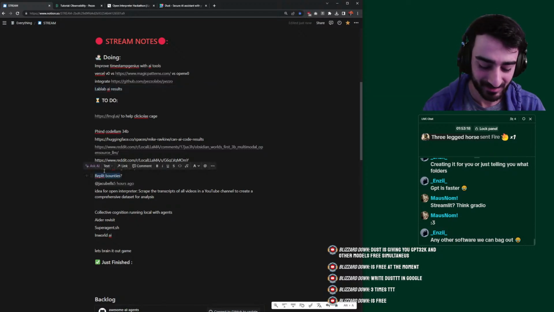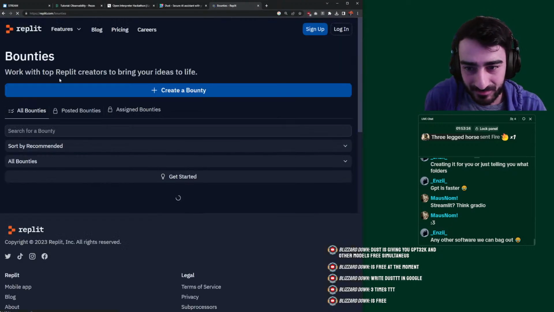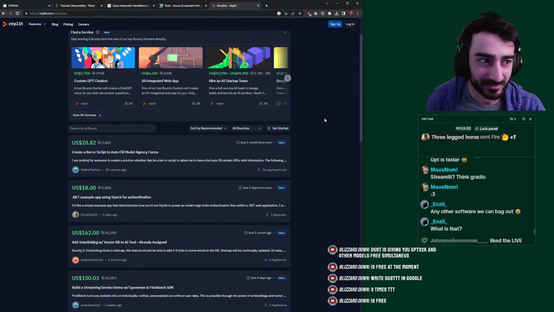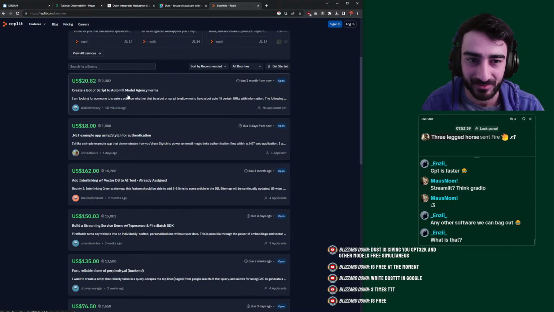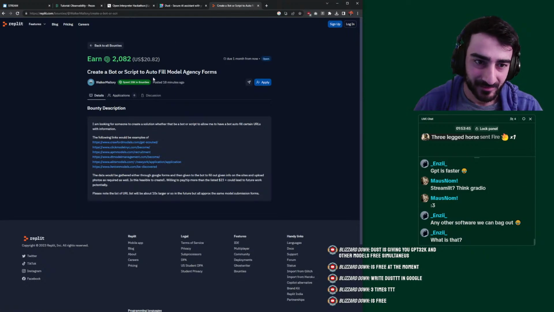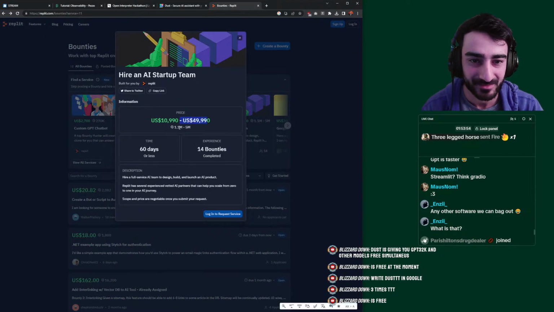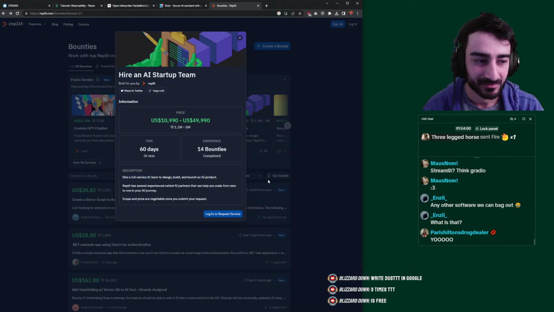Oh, Replit bounties. Let's check that out. I didn't know Replit has this bounties thing. So if you're a software developer and you want to make some cash, this could be a cool way to do it. They have these bounties that people post, like projects, like create a bot or a script to autofill model agency forms. And they have a bounty for it, like $20. So I feel like you could apply for this, and if you do it, you get $20. Obviously that's a cheaper one. Look at this one, it's $10,000 to $50,000. Hire a full service AI team to build, launch an AI product. So how cool is that?